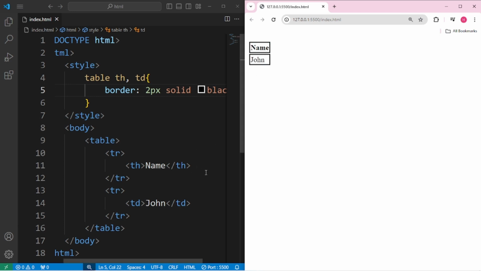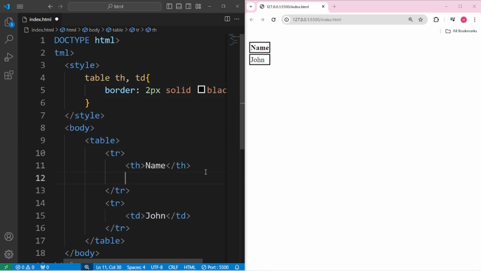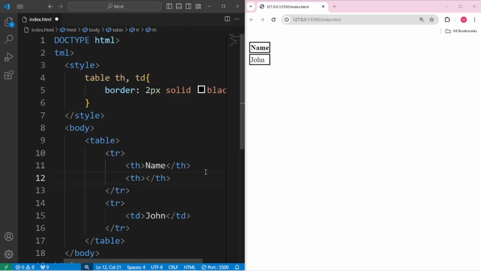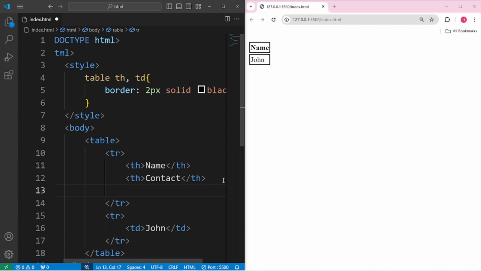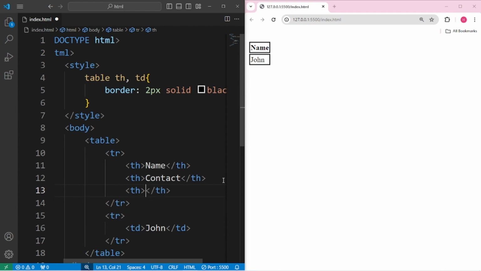But let's say we have more information, and by the way, as I said, I'm going to mention why th is used, so we don't have to worry about that right now. So let's just say we have more information. Let's just have another th, their contact number, or just contact, because this is where it's connected to the td thing. And then I'm gonna have their address. So address, and that should be it.